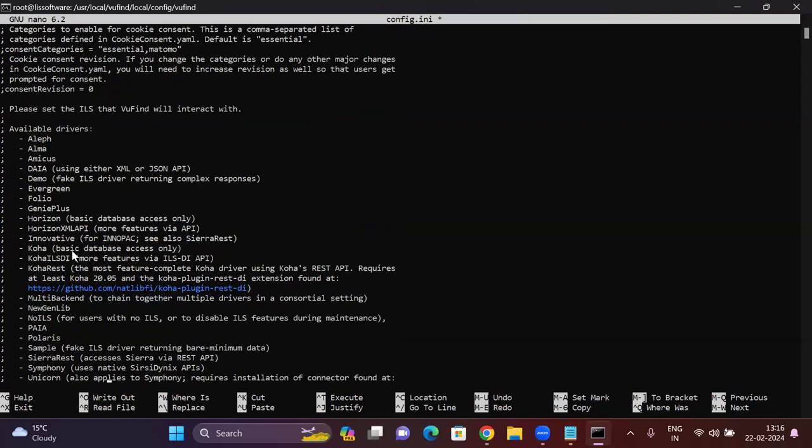See, Koha, basic database access only. Koha LSDI, more features via the ILSDI API. We didn't do it. Now see the Koha REST, the most feature-complete Koha driver using Koha's REST API. It requires at least Koha 20.5 and the Koha plugin REST extension found at this place. So you have to use this one, otherwise it will not operate. So this is a separate installation. This is not coming with Koha.